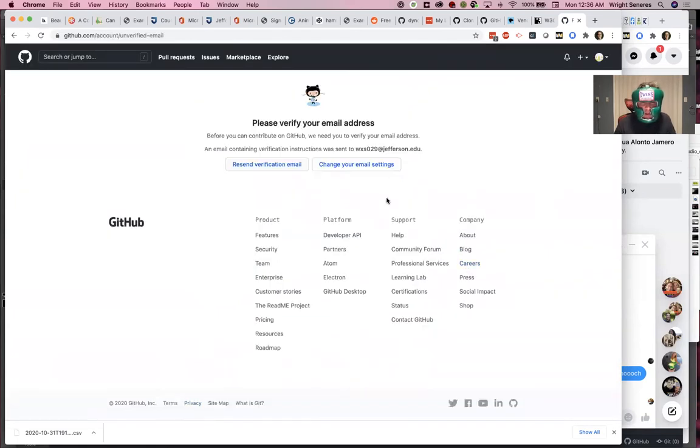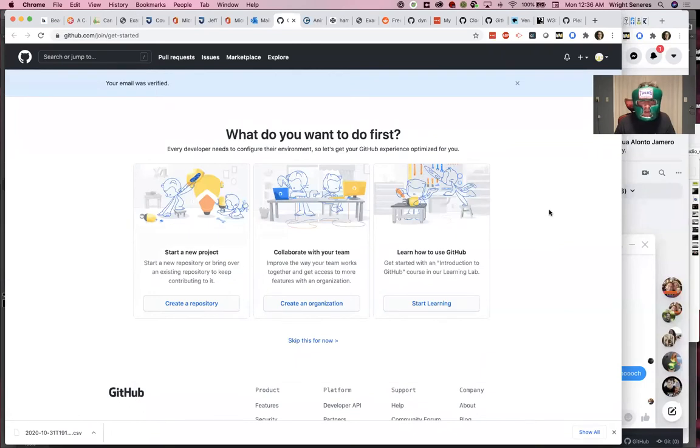So I need to verify my email address. I'm going to run into my email real quick and do that. Now that I verified my email address, now I've got this page here. What do I want to do first? Start a new project, collaborate with your team, learn how to use GitHub.